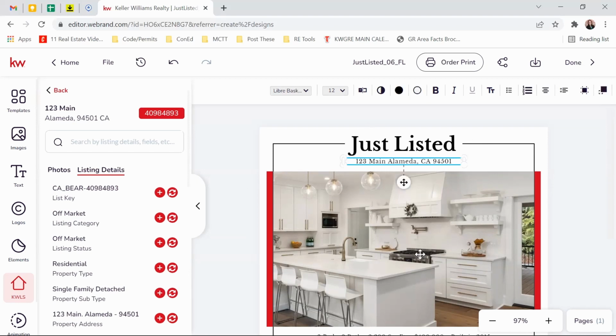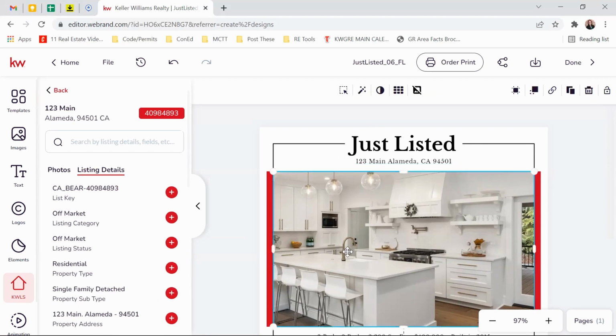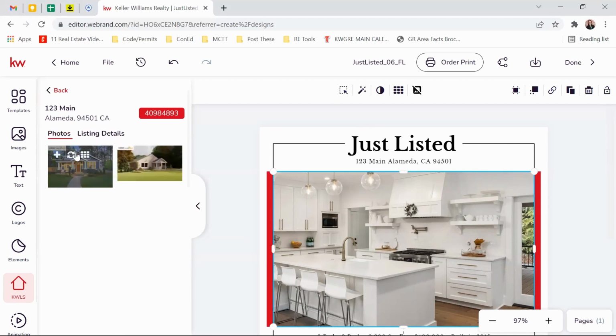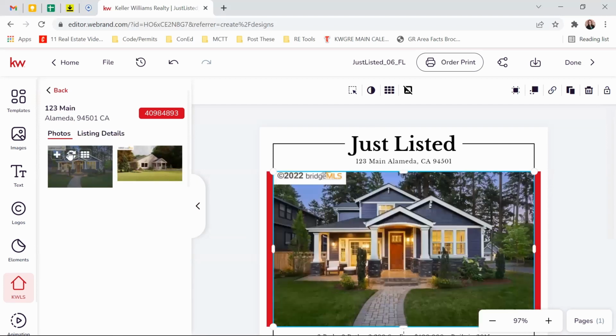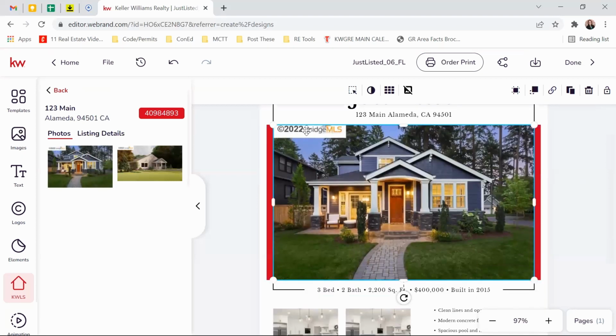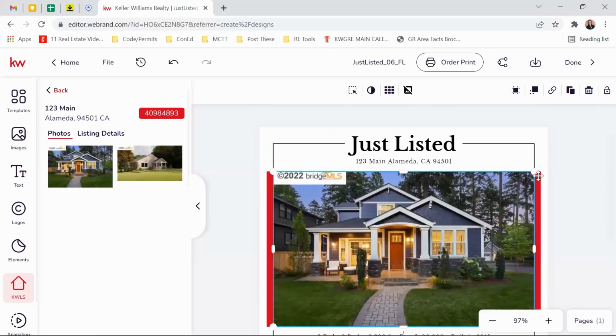If I wanted to change this image, go back to these photos and just click replace. Ta-da! Now I don't love this Bridge MLS copyright thing that they have there. So what I'm going to do is keep this shape, but zoom in a little bit. So I'm going to click this reposition button.